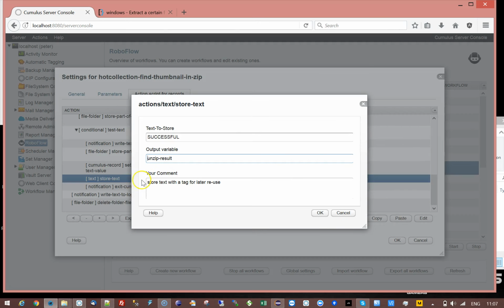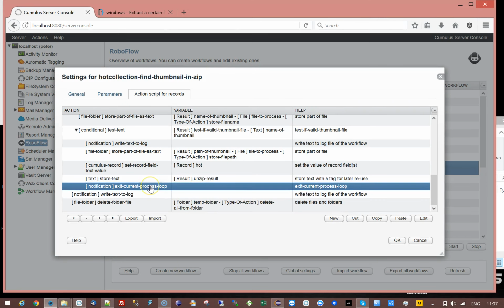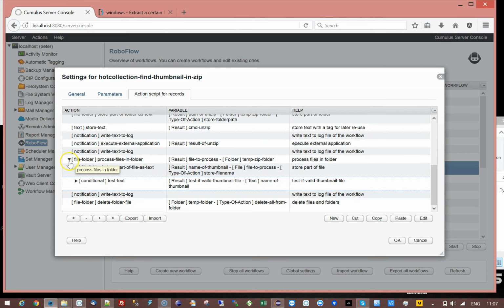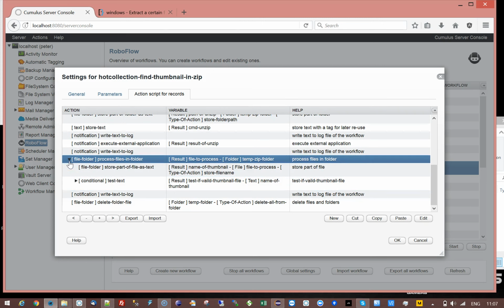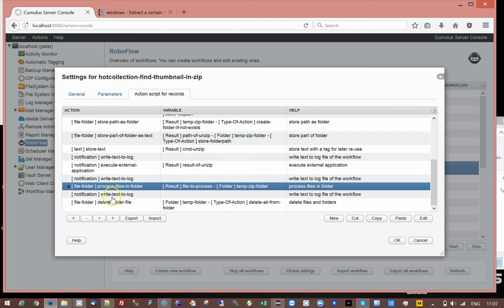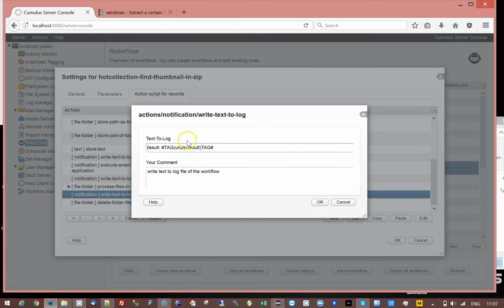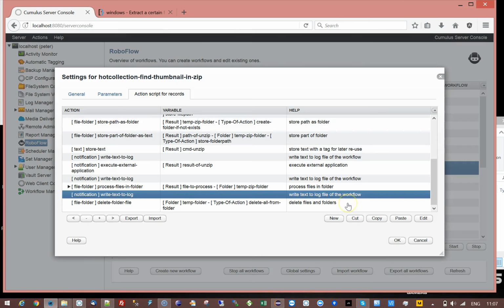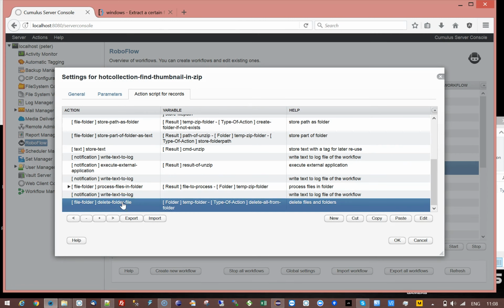And I'm setting my result as now it's successful. I found the file and I exit my loop. I do this for every file I find until I find the file. If I don't find the file, the result will still be not successful. When I'm finished with that, I'm writing whatever the result is into my log so that my log can show me what happened, and then I'm deleting anything that is in my temp folder and cleaning up after the process.